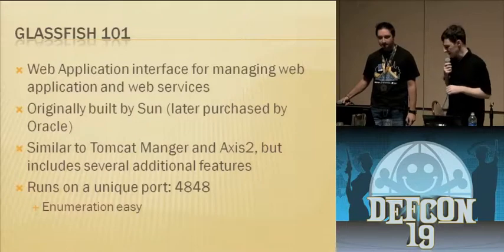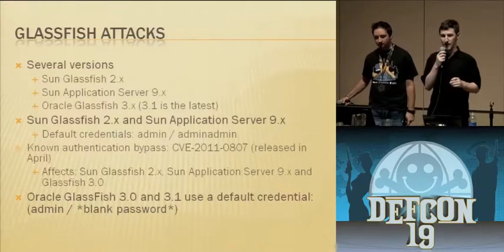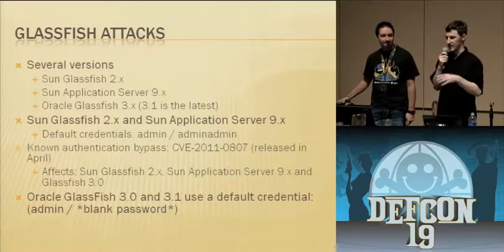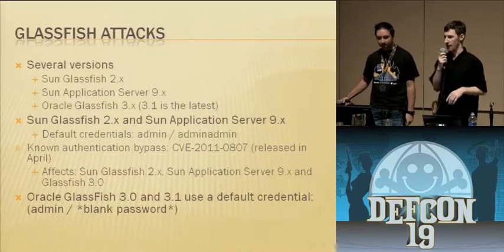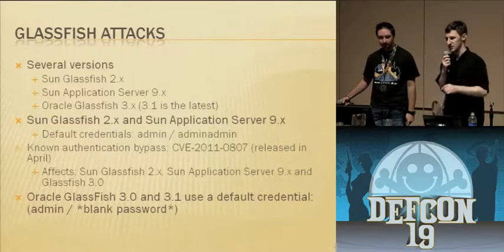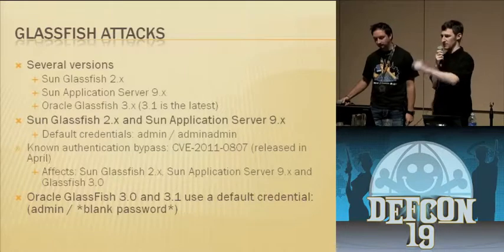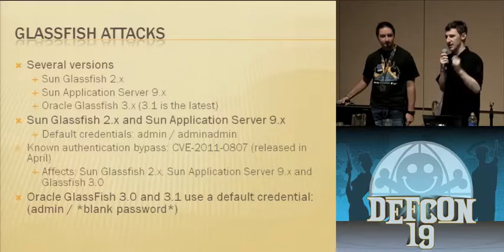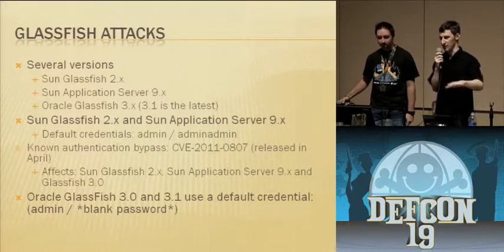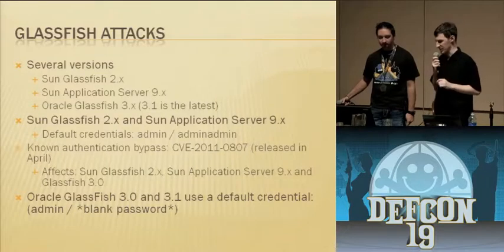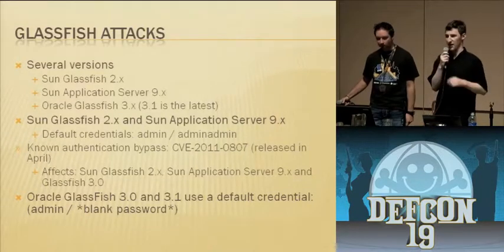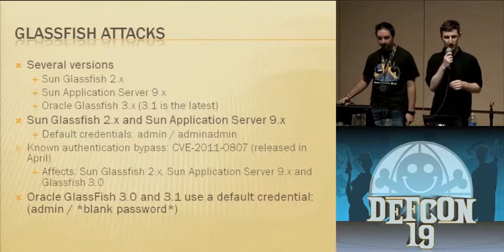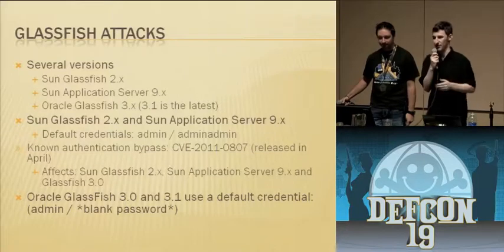We could just deploy a malicious one if we could get authenticated through the application or maybe bypass authentication. In the industry, there was a documented CVE, which is a known authentication bypass for earlier versions of Oracle GlassFish. Oracle had previously purchased Sun, and what Sun had was 2.x and Sun Application Server 9.x. Those were the earlier versions, and it also affects GlassFish 3.x. But in the later version, 3.1, there is also a default username and password. It's admin, blank password, right?